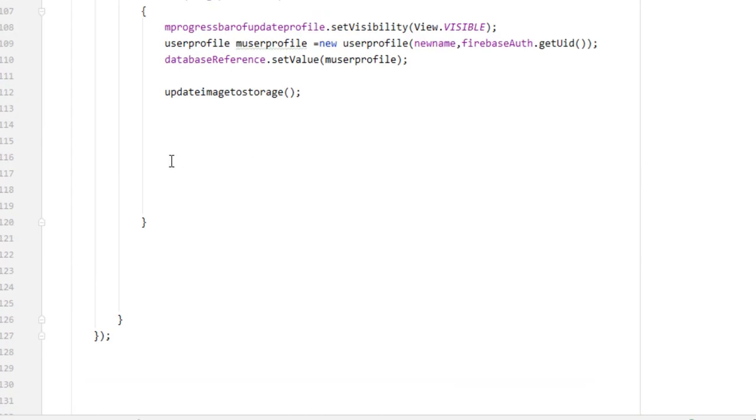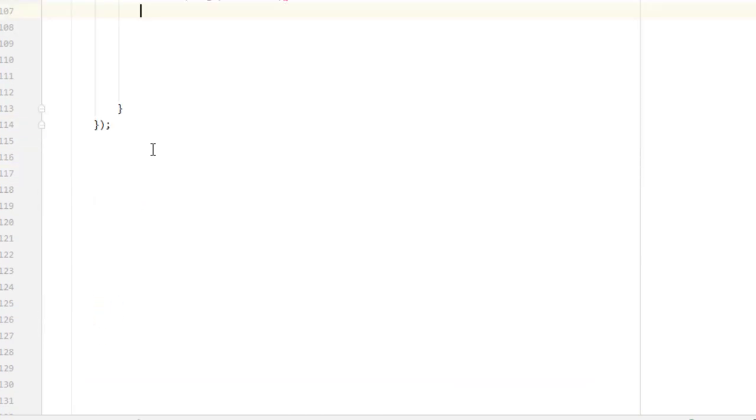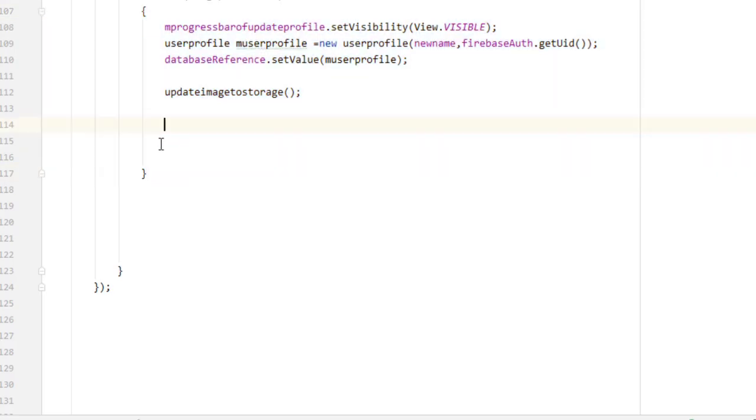Now there is one more condition. If image path is null, it means the user clicked on that image icon but didn't select a new image. In that case, before doing anything, I can simply display a toast here, toast dot make text get application context.